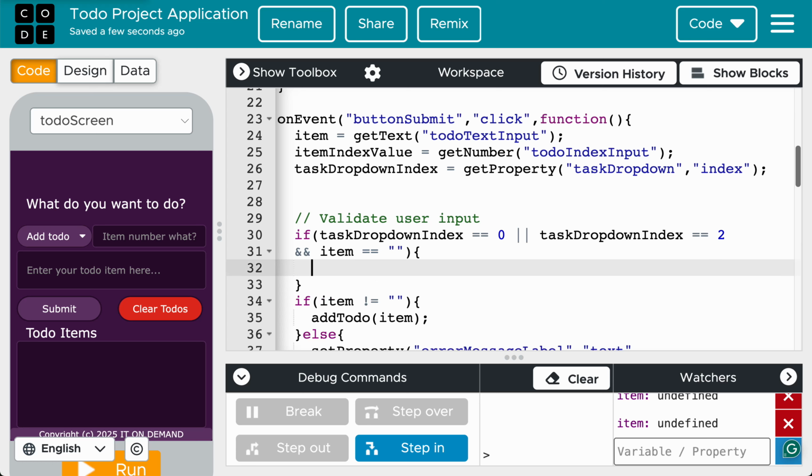What this means is that, let's say it's either add to do or insert to do. The add to do is index 0, the insert to do is index 2. And let's say it's either choice, and they don't enter anything here. What do we want to do? Then we want to display a message here and tell them, hey, you didn't enter the item you wish to add. So let's go ahead and do that.